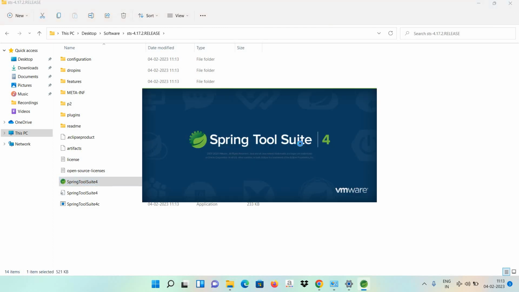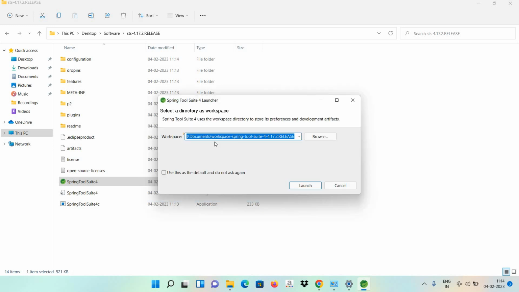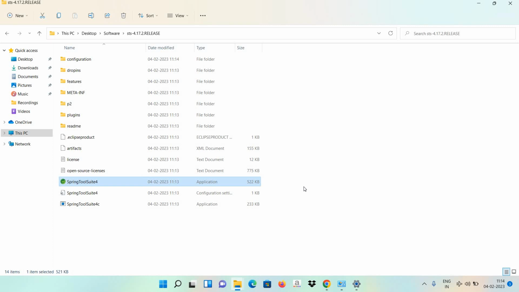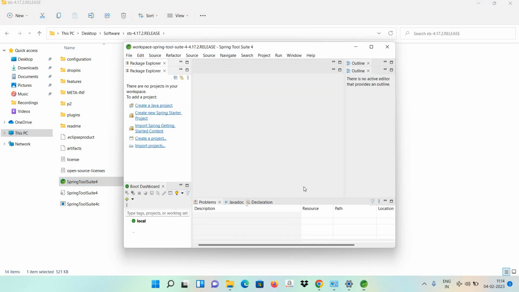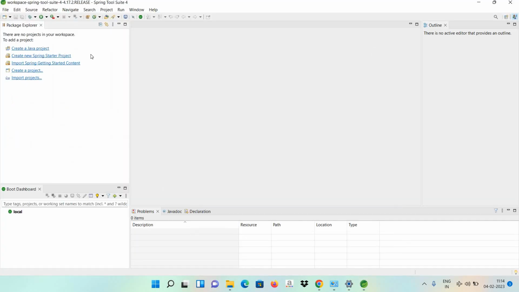Now Spring Tool Suite has been started. For the first time it requires us to provide the workspace location and all. Now I will use this default location. I won't update it. I will just launch this application. Here if you see, this is my workspace I already set up. You see this has been installed and is running on my machine.